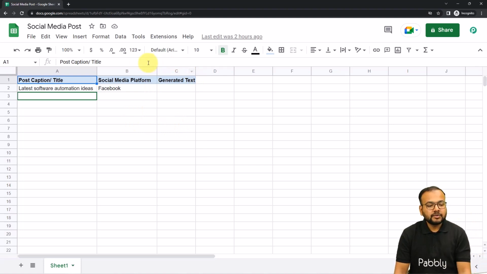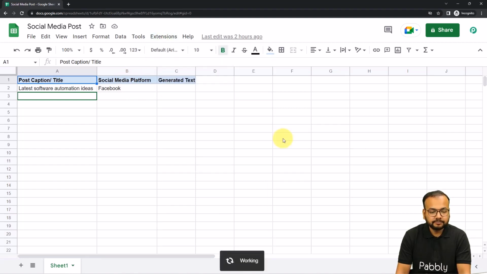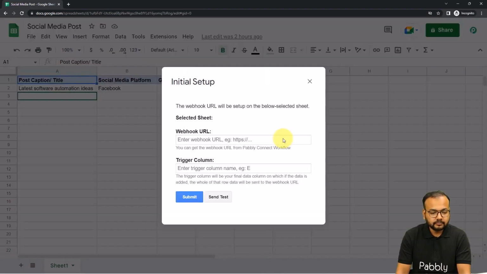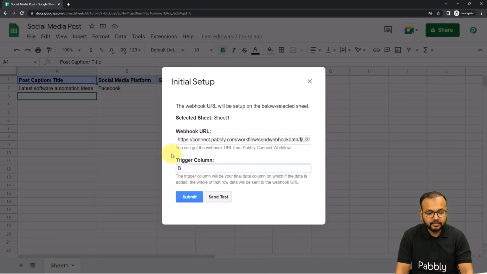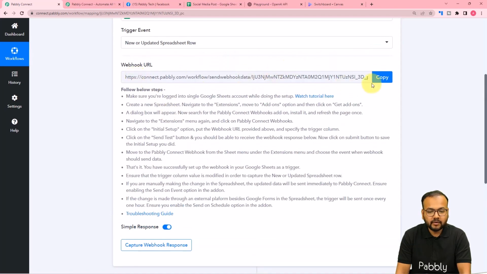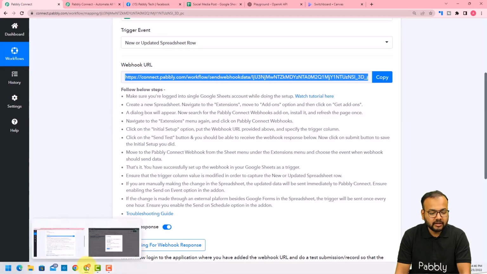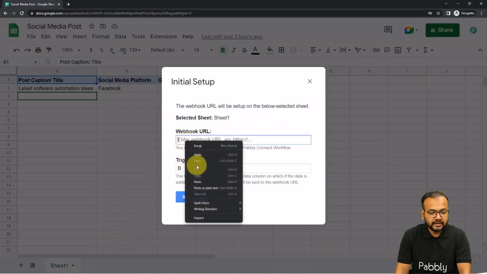Okay, so here, let me click on extensions. Pabbly Connect Webhooks, initial setup. All right, and here the trigger column is B. So B is already written, and let me erase this field. Okay, and here let's copy our new URL that we got here, the webhook URL of our workflow. Let me just copy this and paste this URL here like this.